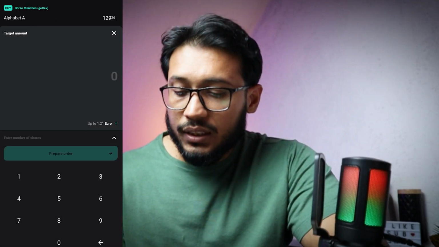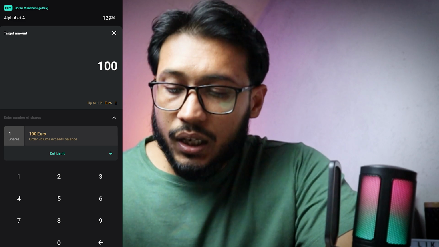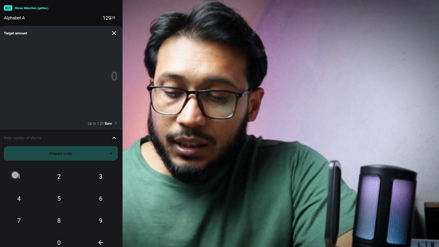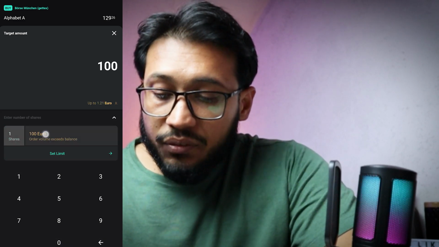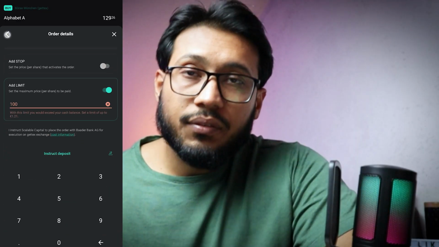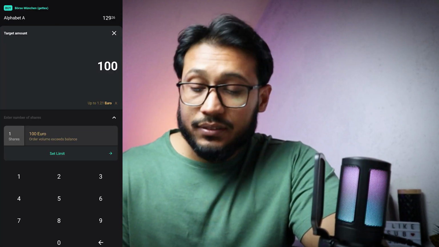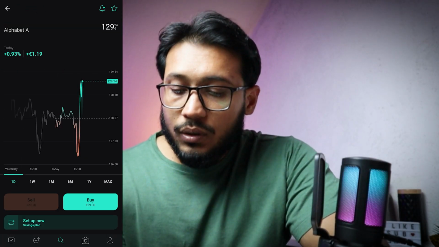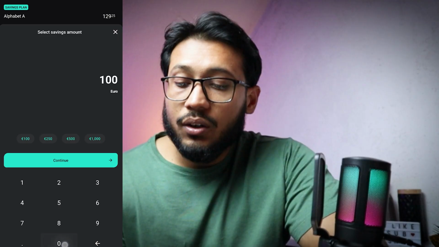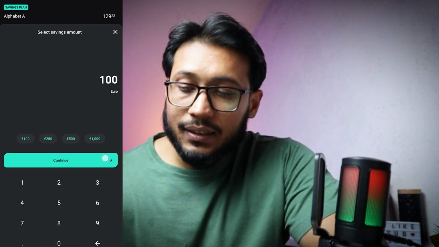Here you can put in the amount, and if you don't have funds in your account, you can instruct a deposit. For example, you can have instant payment, quick via money transfer, or convenient via debit card. I don't have any funds right now, as I mentioned earlier, so let's set up a savings plan. So let's say I want to set up a savings plan of 100 euros. Select that, click on continue.